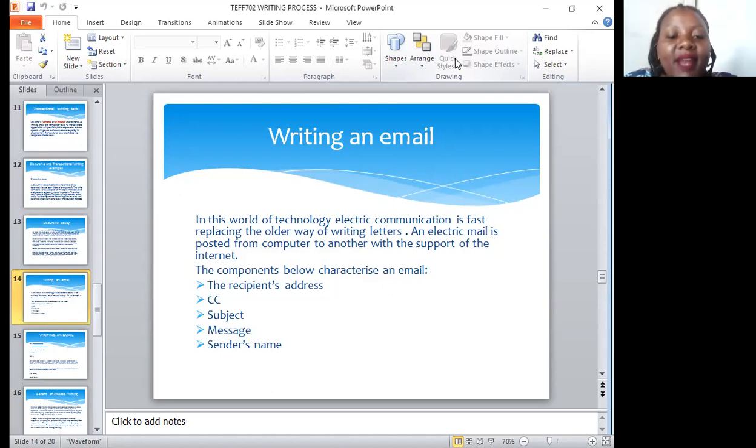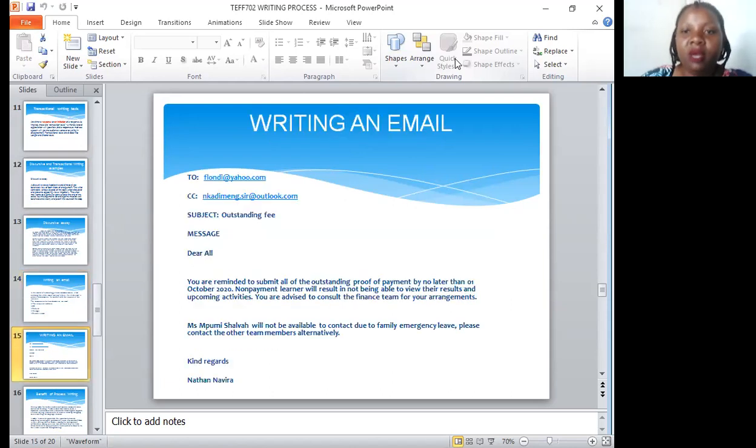And then we have, lastly, the sender's name. For instance, the address reflects automatically when the email is received. The sender may choose to provide other contact details at the end, like their cell phone number after an email. And this is called a what? A signature.